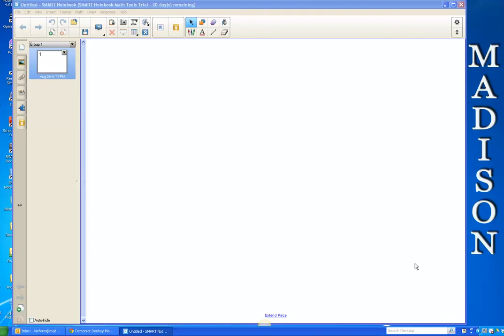Welcome to Smart Notebook version 11. I just wanted to do a brief overview of some of the new features, the new look of Smart Notebook. As you can see at the top, the toolbar has changed. Of course, changes are sometimes a little confusing and awkward at first, but I think you'll get used to this.